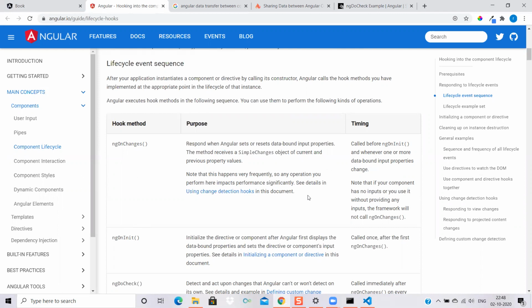Note that if your component has no inputs, or you use it without providing any inputs, the framework will not call ngOnChanges. For example, if we don't have inputs or we don't get data from the parent component, it will not trigger. I will show you that.